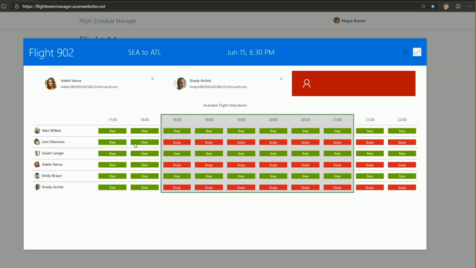So again, this is all coming from Microsoft Graph, and this is using one of our newer APIs on the Graph called getSchedule. This allows us to give an array of users and a window of time and get back their free busy information, which if you've used Outlook and the scheduling assistant, it's a similar sort of experience here.